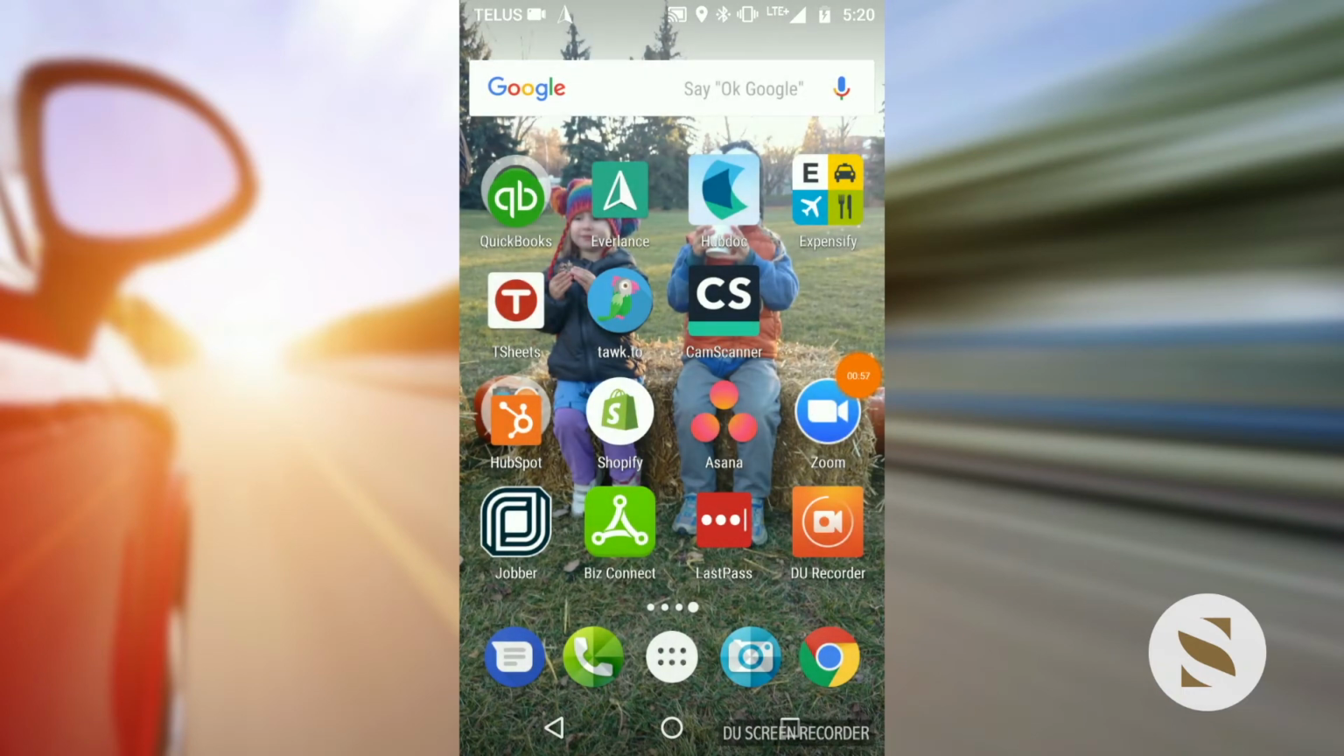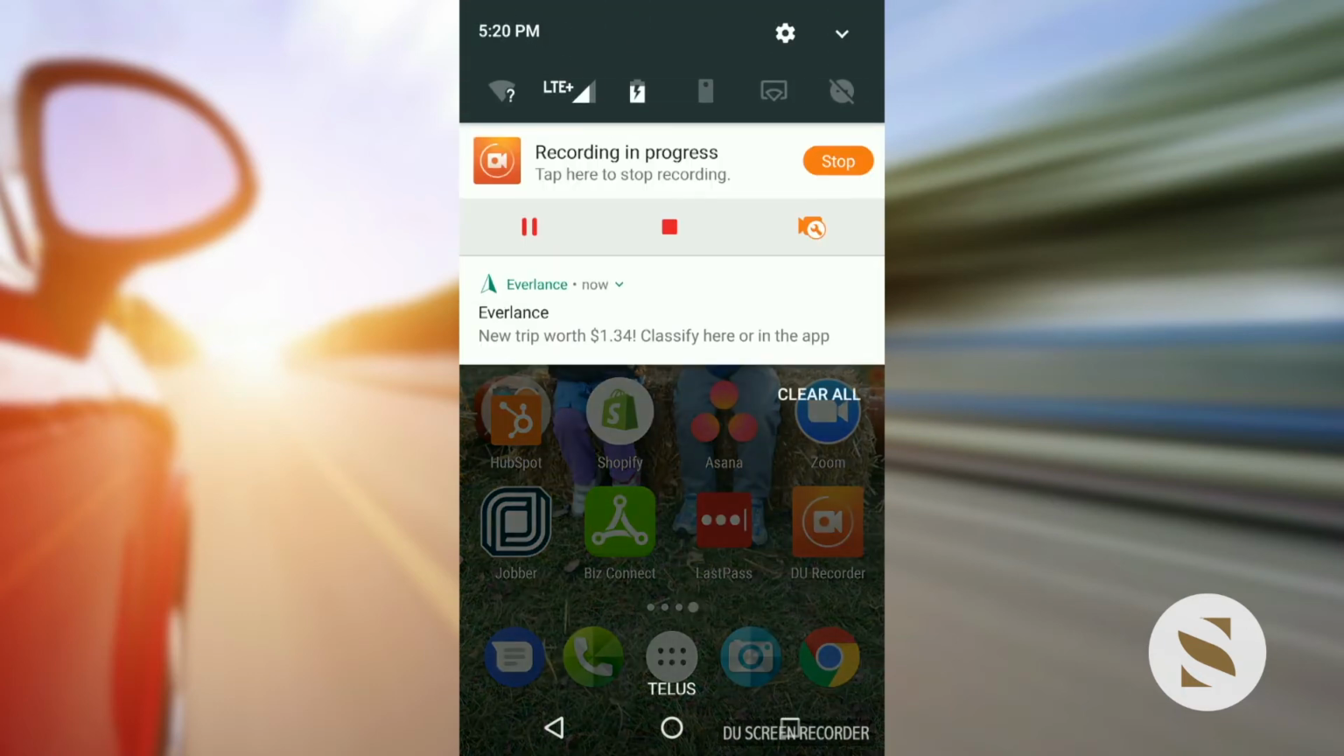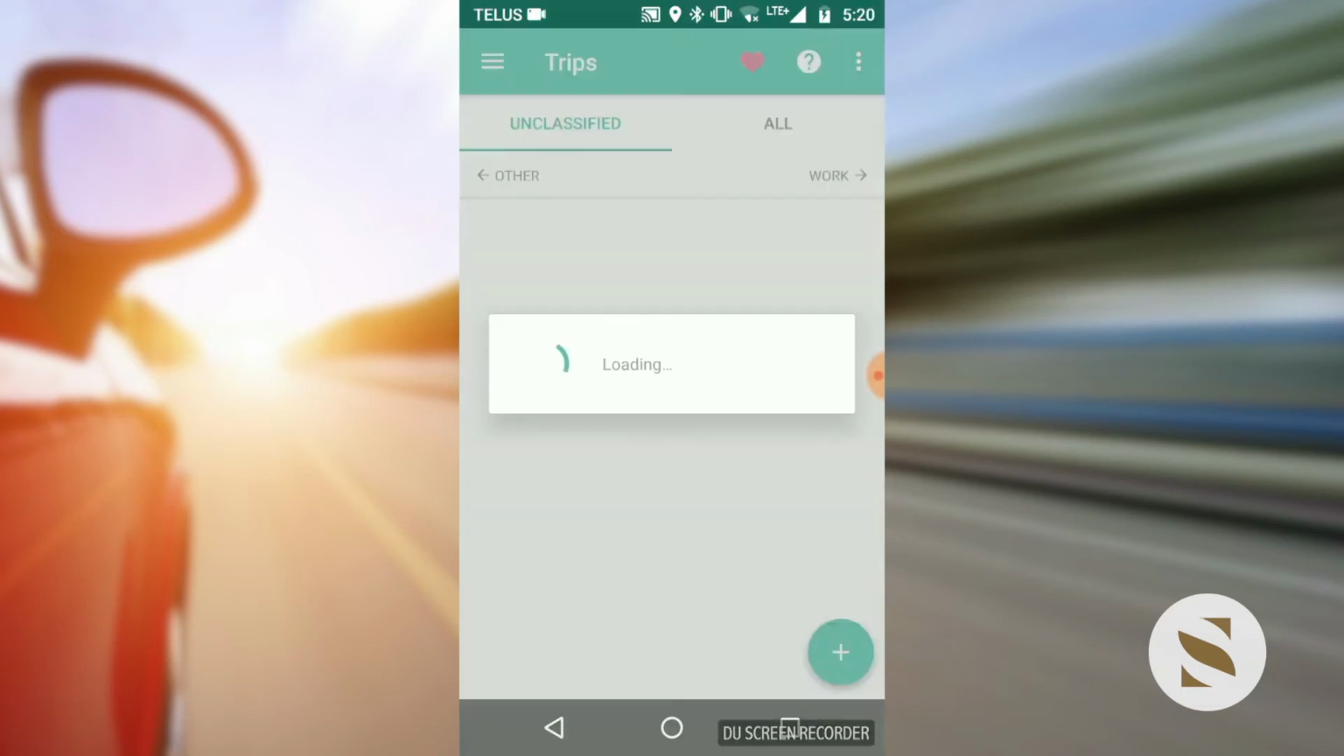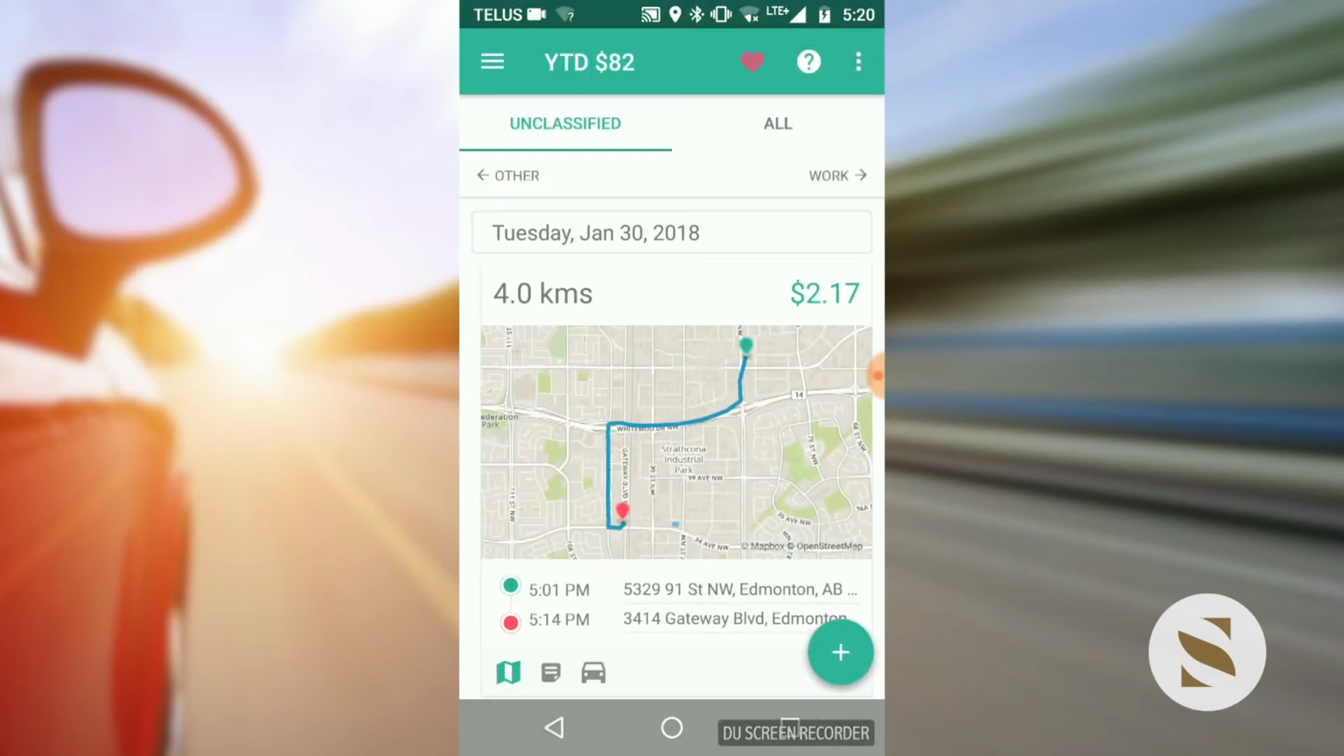Okay, so now that we have reached our destination and the trip has stopped, you will see that there is now a notification from Everlance saying new trip. So if you drill down on that a little bit, you can classify it just from the notification itself, saying that it's work or personal. Or if we want to open the notification, we can see the trip itself.